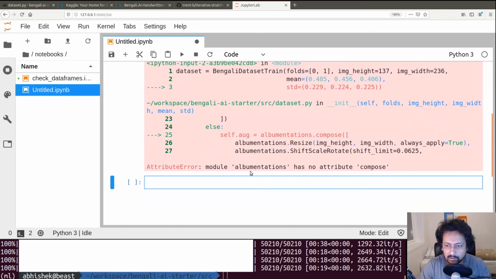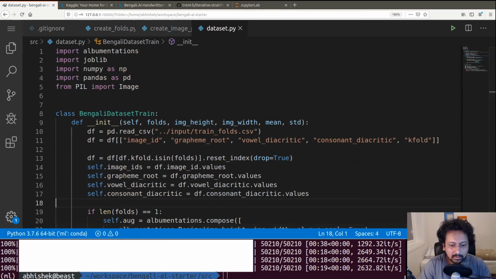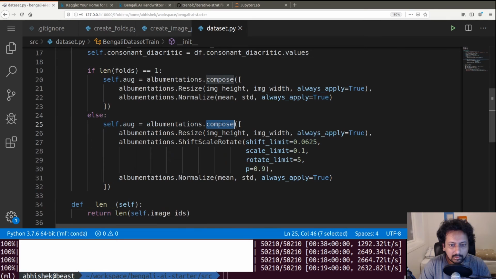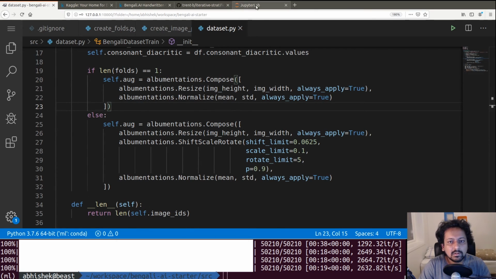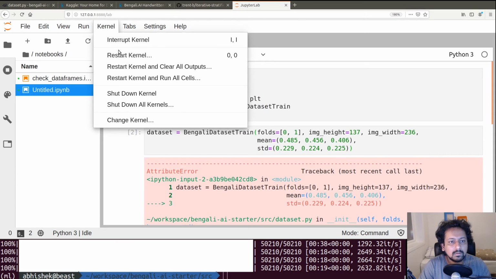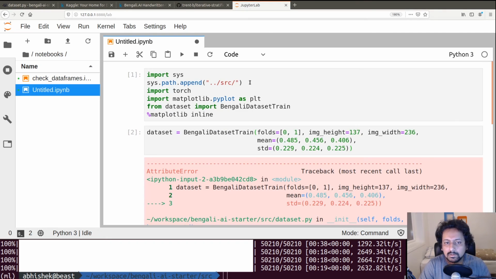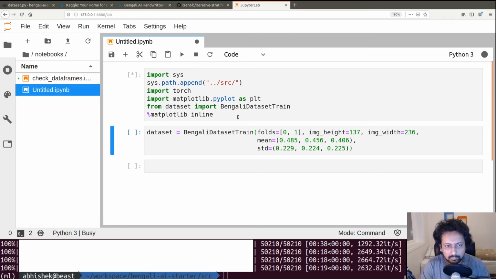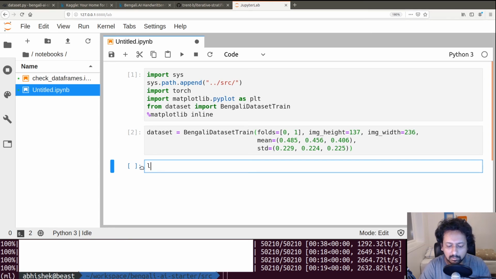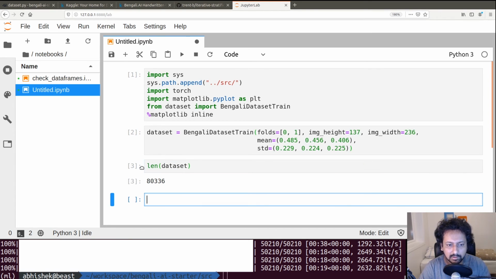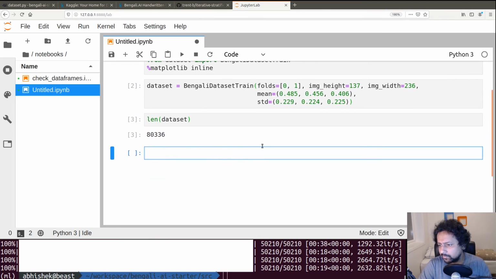Okay, this didn't work. Augmentations doesn't have compose, so we did something wrong. Spelling mistake. It's a capital C. So now I need to restart this kernel. Okay, and let's try it again. Okay, now it worked. So if I see my len of dataset, 80,000 images, 40,000 one fold. Yeah, okay, and I'm using 2 folds.